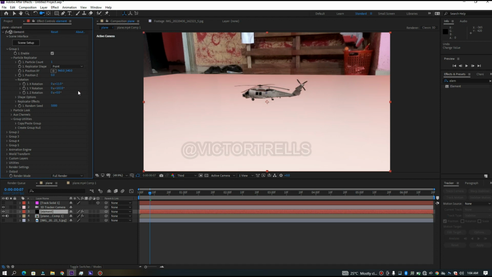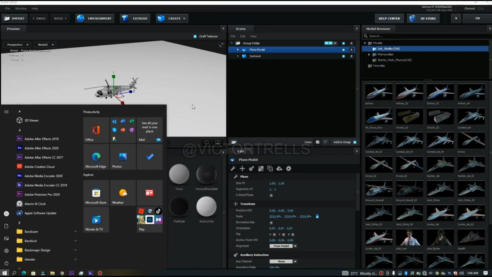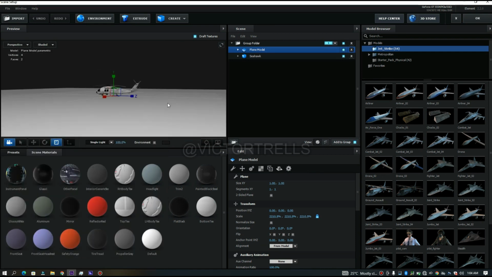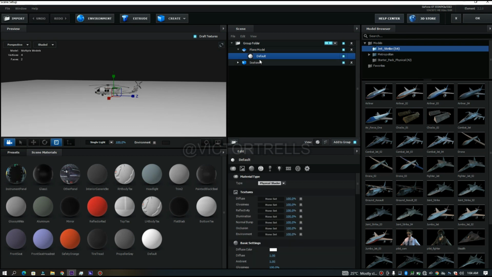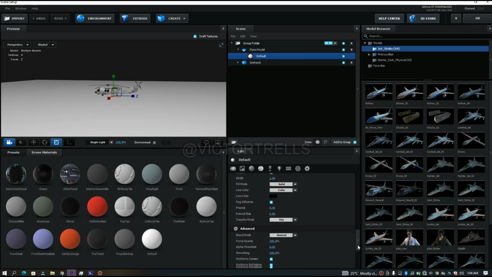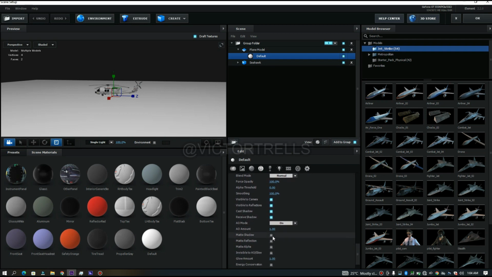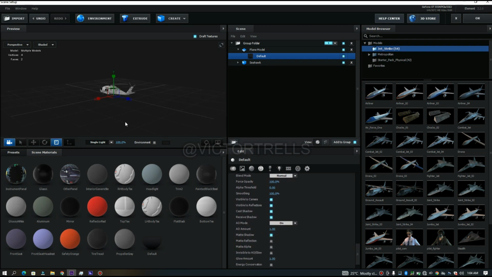So the next thing now is we need to add in the shadows and lighting first, and this white plane does not need to be seen. So come over to scene. Now you have to go over to the plane, bring this down, click on this texture here, slide down, and then enable matte shadow. This will be really good.